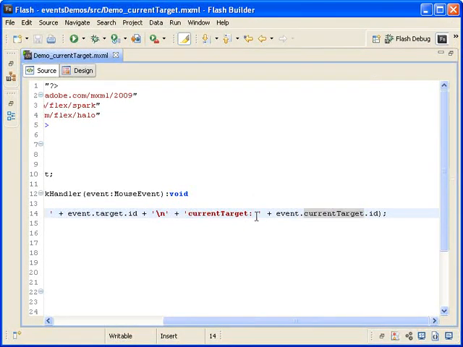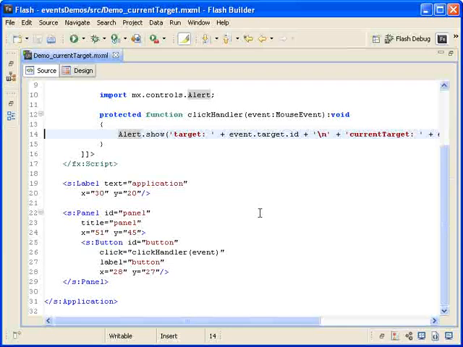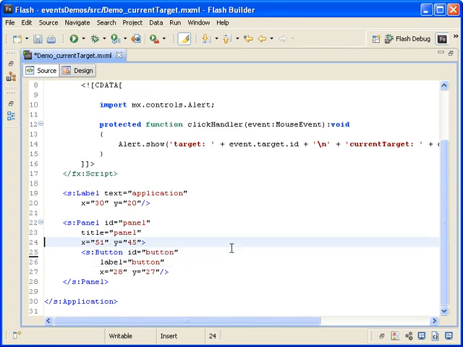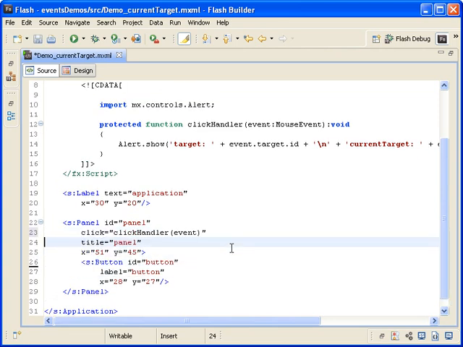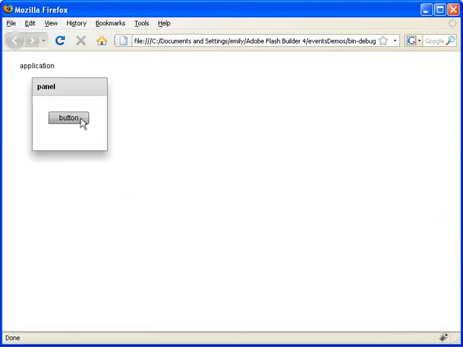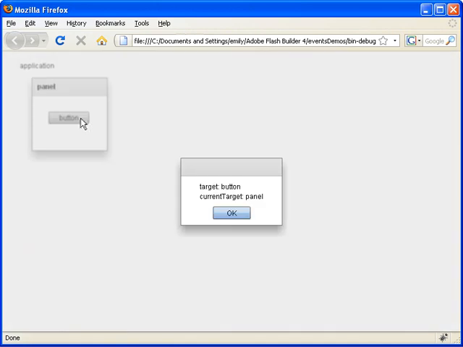Back in the code, I am moving the click handler, the click event, from the button control to the panel container. When I save the file and run the application again, I will click on the button control, and you can see that the target is still the button control, but the current target is the panel, since that is the object that now holds the click event.